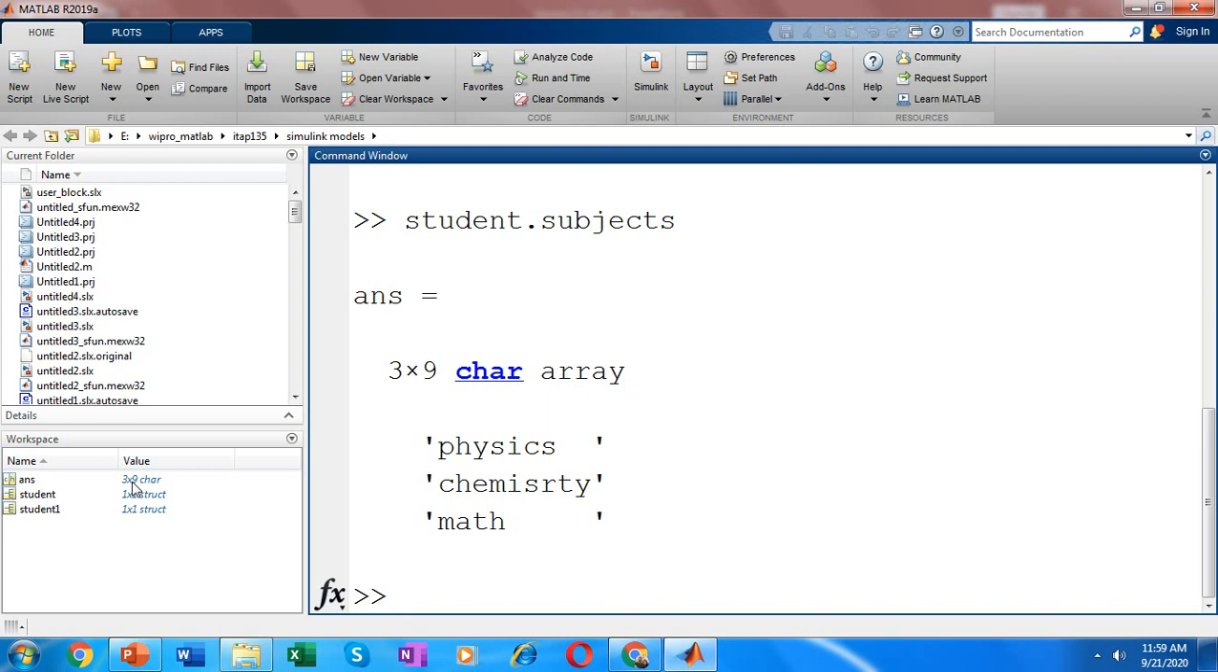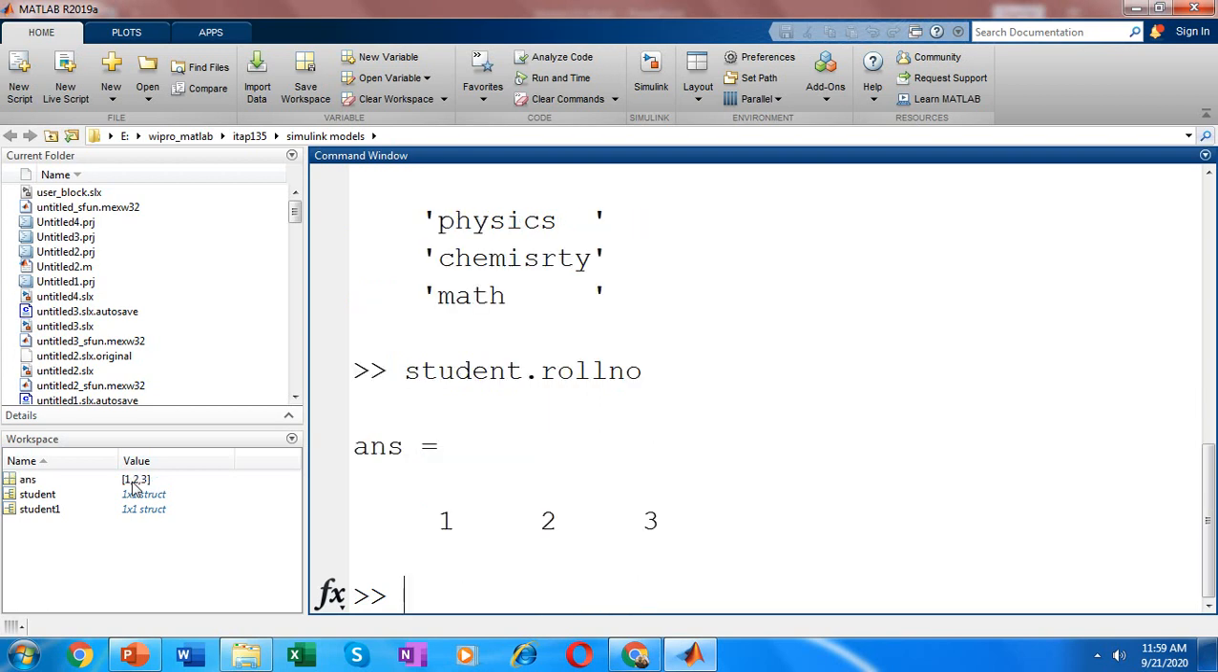Now suppose you want to add a new value into a field. Say for example, for the roll number field, we have the values 1, 2 and 3. Say I want to add one more value to this. I want to add a fourth number as a roll number. How to do this? For this, specify the structure name. So you want to access the field first.